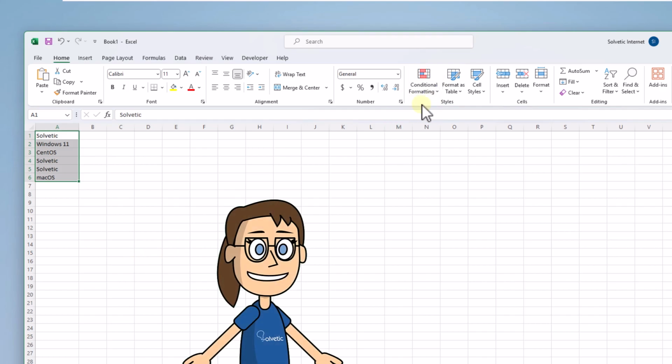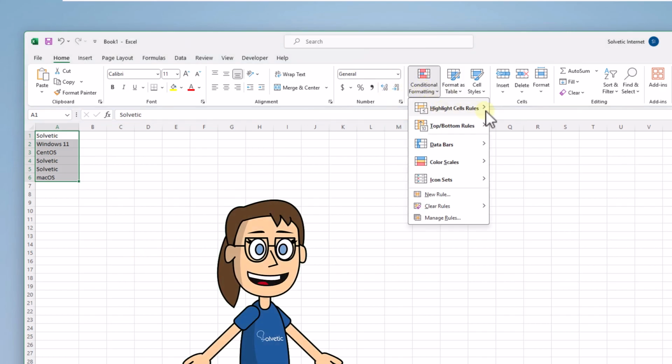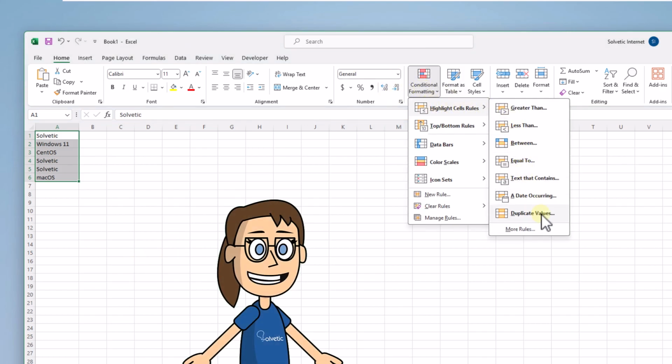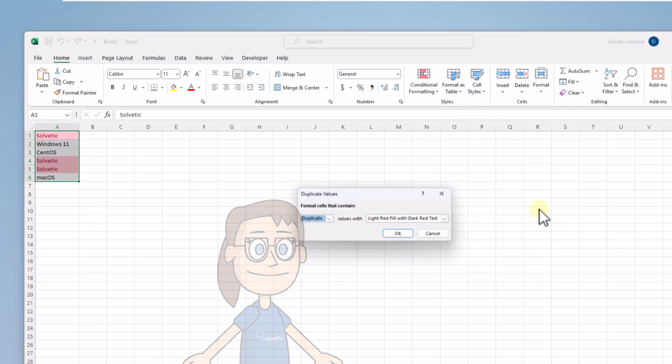After that, click on Conditional Formatting. Then, click on Highlight Cells Rules. Finally, choose the Duplicate Values option.